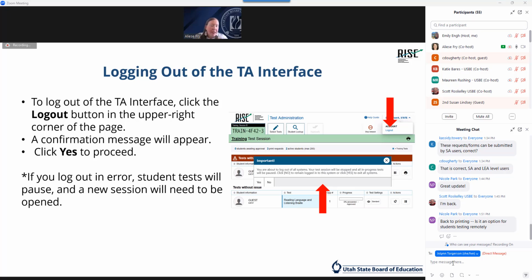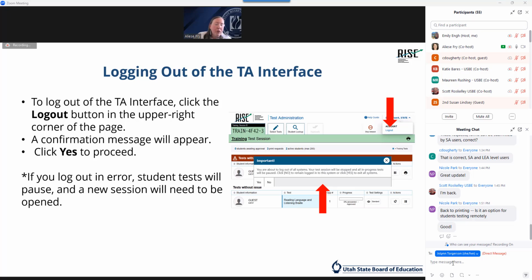Back to printing. Is it an option for students testing remotely? Nicole, no, that is not an option for students testing remotely, as far as I know. But that would also be a question you want to reach out to Jessica Wilhelm for, just in case there's something else.